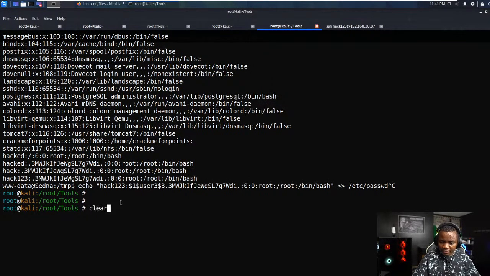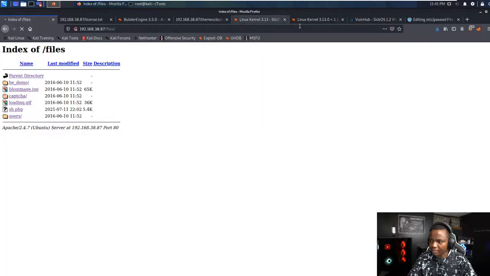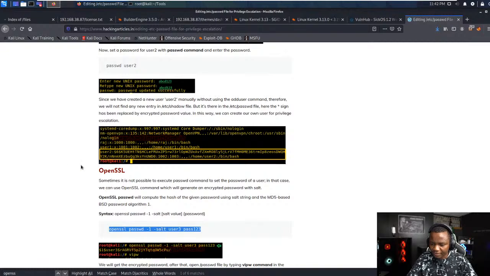Accidentally killed it. I need to go back to my OpenSSL. Maybe I created this the wrong way. I said openssl passwd user3 password. Wait a second, what was I doing here? I probably just goofed up on my OpenSSL commands here. No, that was the salt.